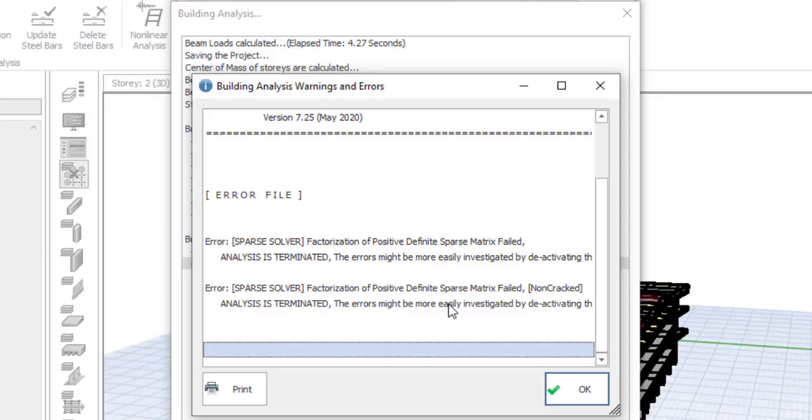Now if you look at this, you will see that I have an error, and then you see that the error is not defined. You see error Sparse Solver, that is what you have in the parentheses, and then you can see the name, factorization of positive definite sparse matrix failed. So it is telling you that the Sparse Solver has failed, but what has made it to fail, it will not really explain that. You can see it just tells you that the analysis has been terminated and the error might be more easily investigated by deactivating the Sparse Solver.